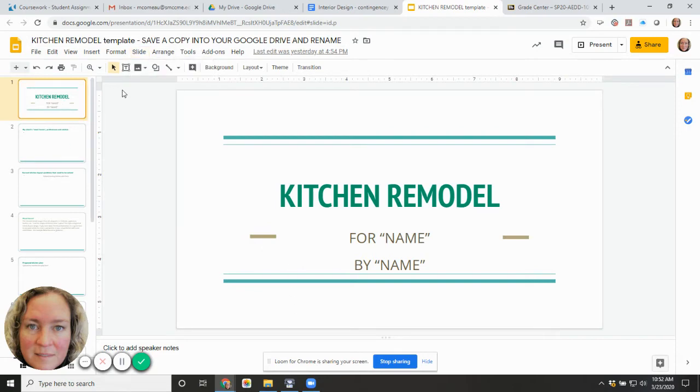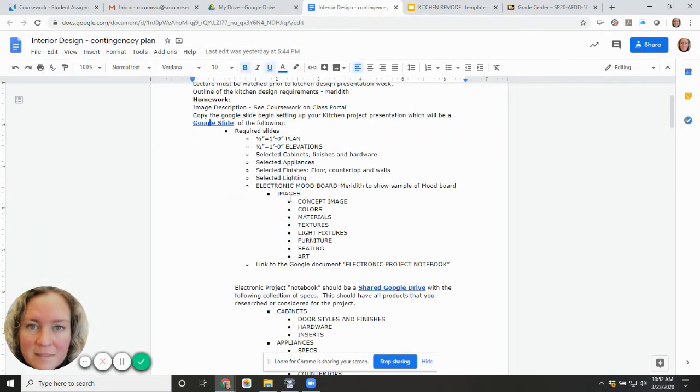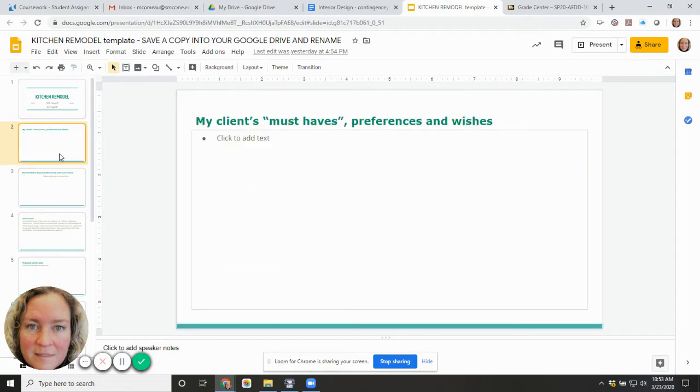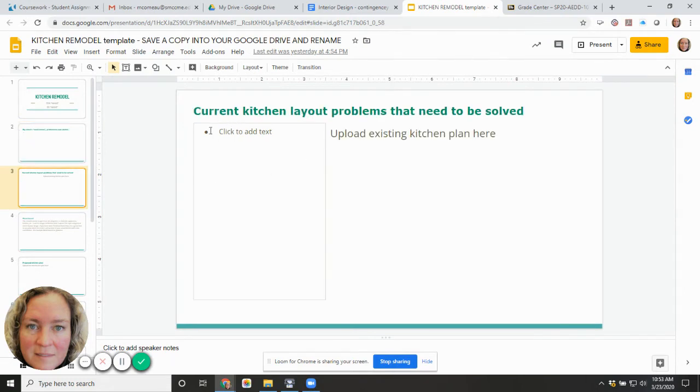The way I have the slide set up, it follows the outline for what you're going to be delivering for the kitchen project. You have the title page here. Here you want to put a list of your client's must-haves. You should have that information from the National Kitchen and Bath Association survey and some things that your client indicated they really wanted or preferred for the kitchen. On the next slide, you're going to list all the problems with the existing kitchen and show a picture of the existing layout over here, which you all have copies of.